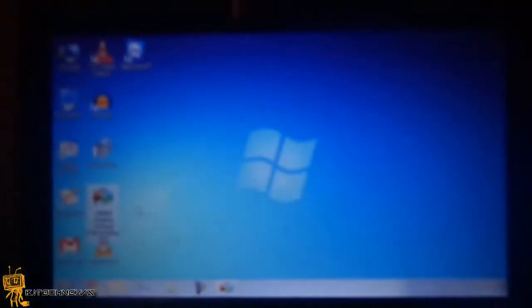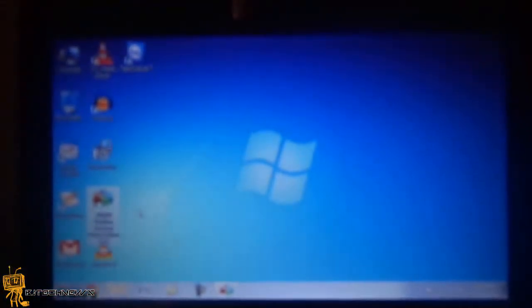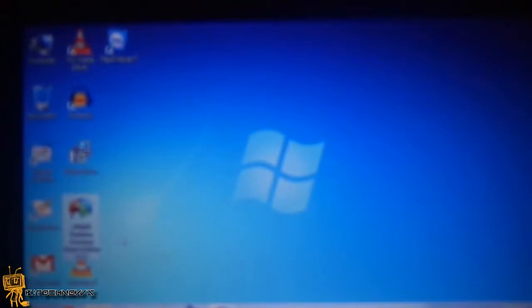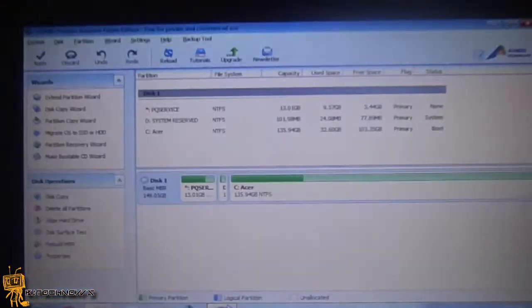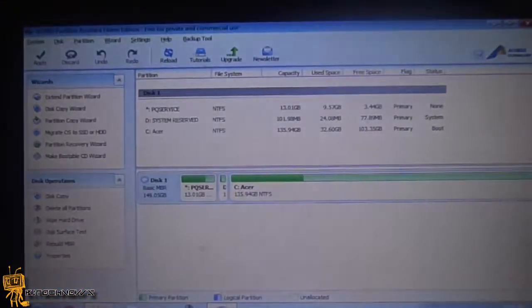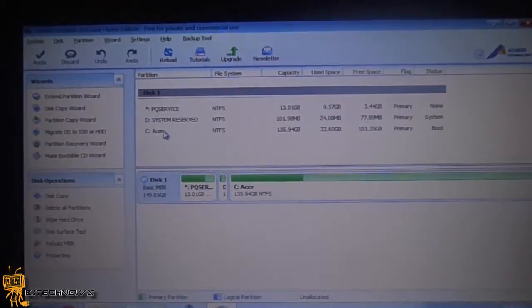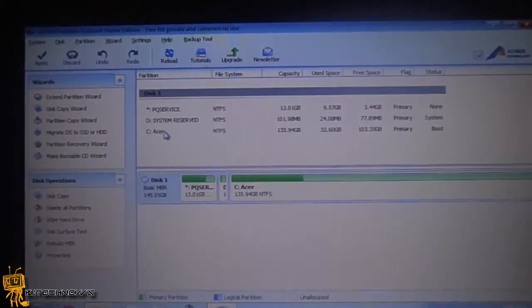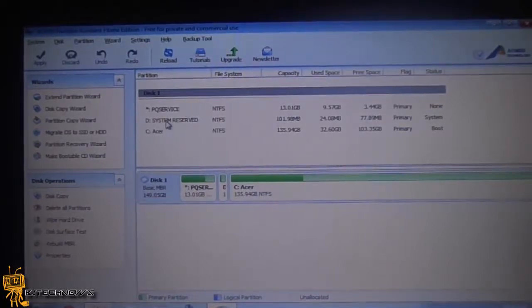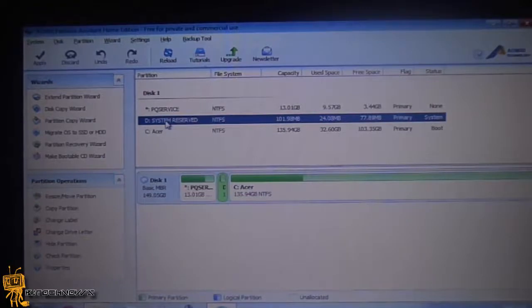You could double click on it, and you're going to get this right here. It gives you a rundown. Like, I have a D drive and a C drive. C drive is my primary hard drive, that's where my operating system is. And my D drive is my reserve. Acer netbooks normally have a reserve hard drive.